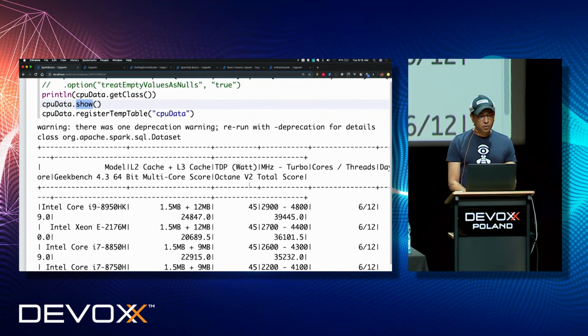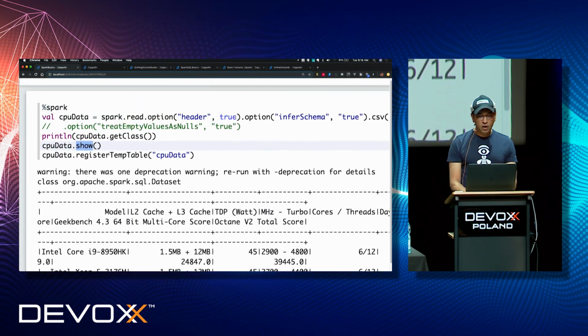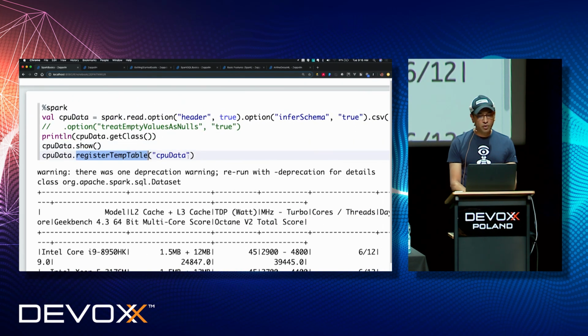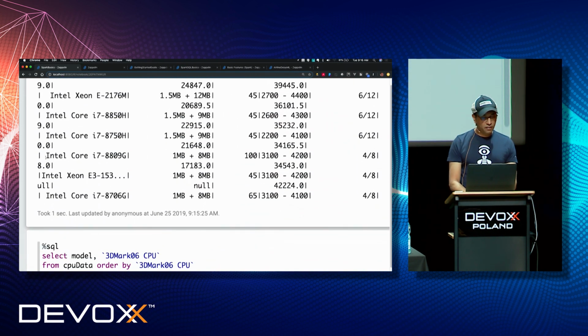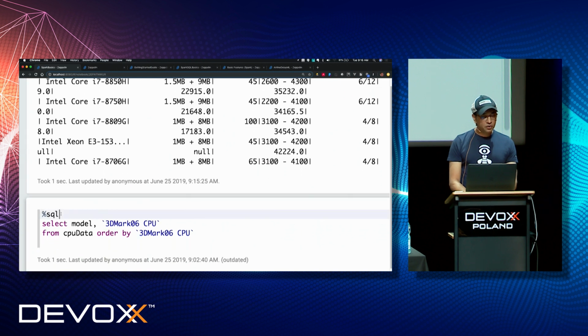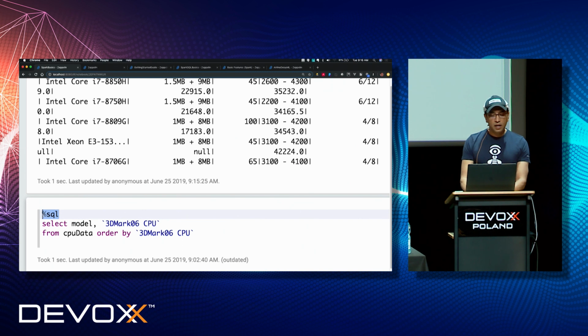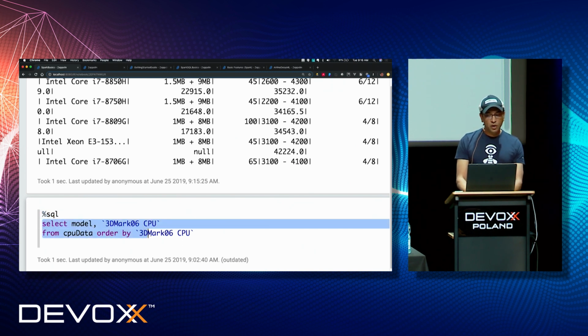Okay, so we've gone and loaded our CSV file. We printed out some results, and we registered a temporary table in memory so that we can go use it in a later paragraph. So let's go to the next paragraph. And you can see in this one, I've declared this paragraph to be %SQL. And what I'm using here is what we call Spark SQL. So you may be familiar with this.